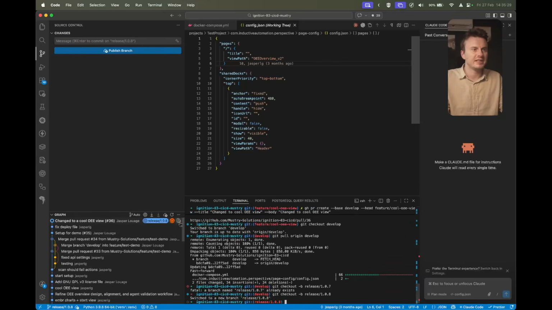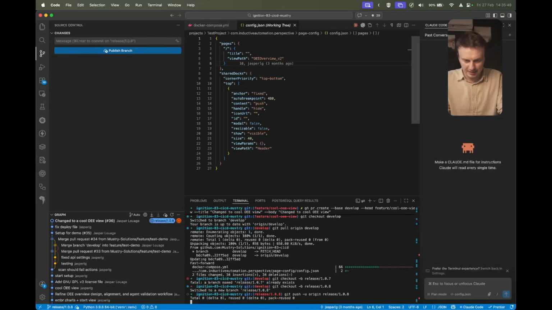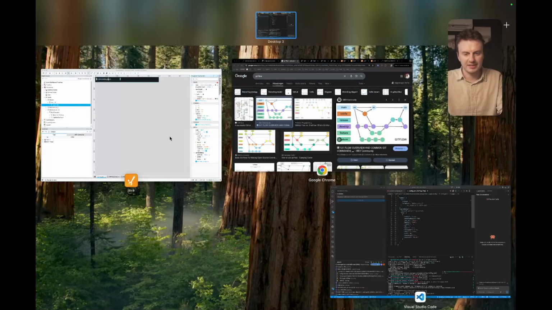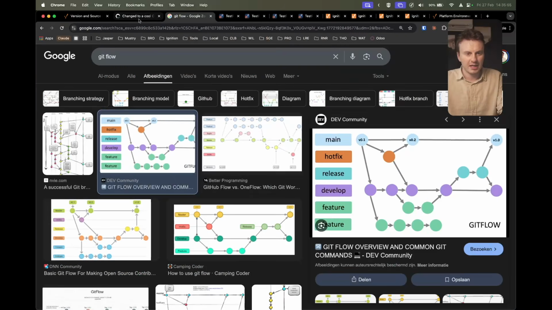Create a new branch. Then we don't have to do anything here, so we can just push the branch. Again, we could click push branch, but this is the command you would have to do. Git push this branch, and then it gets pushed into our GitHub. And let's see it in GitHub as well again.